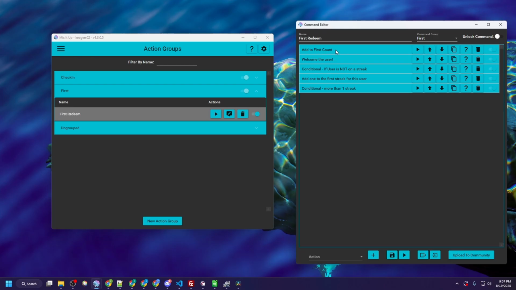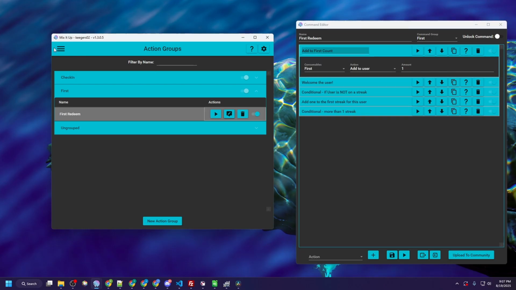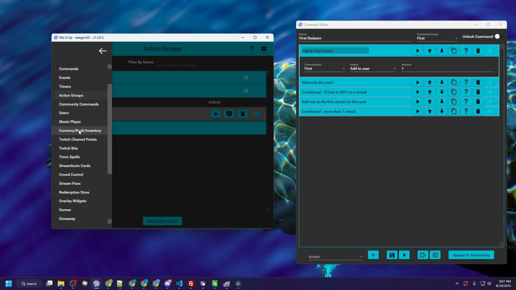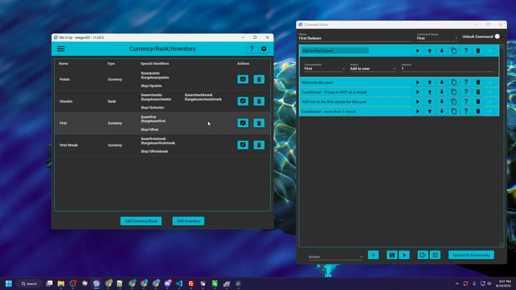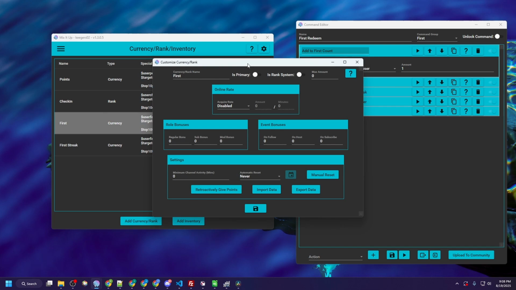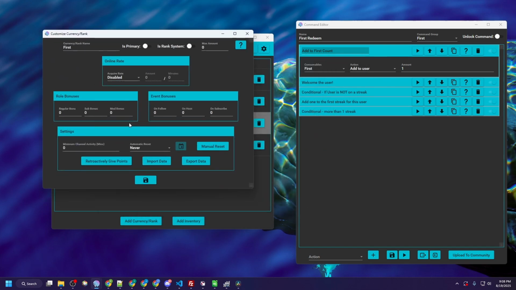So right here, add to the first count. So let's actually go back. We're gonna look here, and I'm gonna pull up the currencies too, because first is a currency. Alright, so first is also a currency. It is disabled. It doesn't have anything on it, period, end of story. There's nothing. It's not a rank system. It's not primary. It's just they're done.